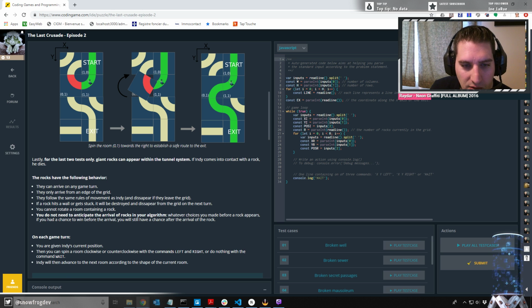The rocks have the following behavior. They can arrive on any game turn. They only arrive from an edge of the grid. Okay. They follow the same rules of movement as Indy and disappear if they leave the grid. If a rock hits a wall or gets stuck, it will be destroyed and disappear from the grid on the next turn. You cannot rotate a room containing a rock. You do not need to anticipate the arrival of rocks in your algorithm. Whatever choices you made before a rock appears, if you had a chance to win before the arrival, you will still have a chance after the arrival of the rock.